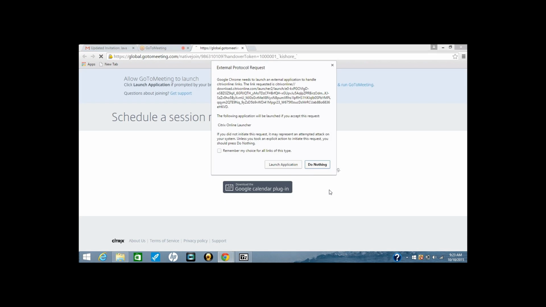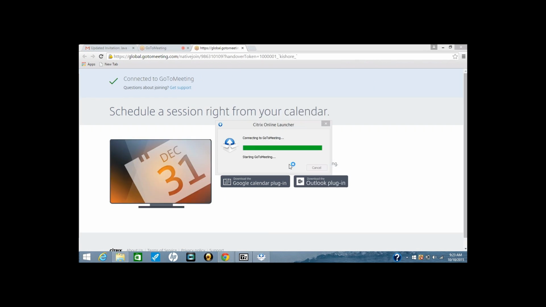What is it doing when you click switch? I think it launches the application. Yeah, you have to remember my choice.